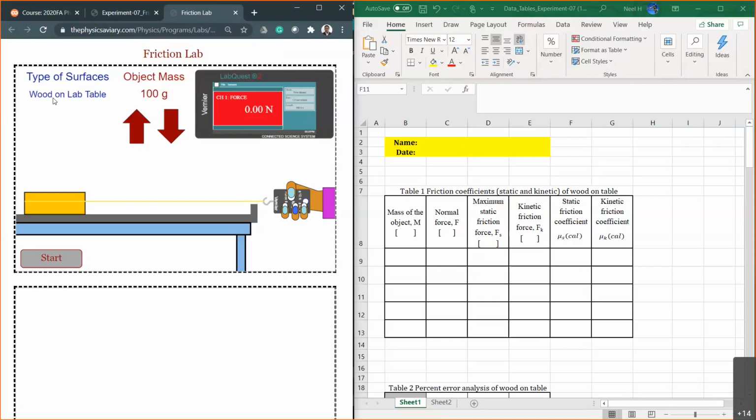So let's start from there, because that is our standard experiment. If you're doing this in class, that is what we are actually doing. We can't do other objects and surfaces. We don't have all the surfaces and objects, but the wood on the tabletop is the one we actually have in the class setting.